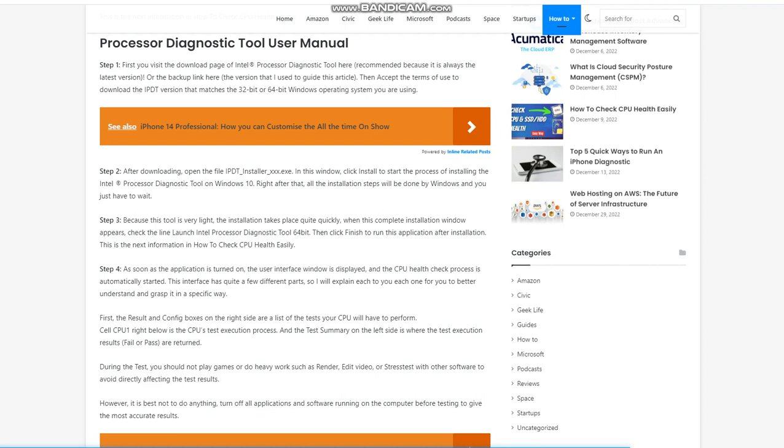Step 2. After downloading, open the file IPDT_installer. In this window, click Install to start the process of installing the Intel Processor Diagnostic Tool on Windows 10. Right after that, all the installation steps will be done by Windows and you just have to wait. Step 3. Because this tool is very light, the installation takes place quite quickly. When this complete installation window appears, check the line Launch Intel Processor Diagnostic Tool 64-bit.